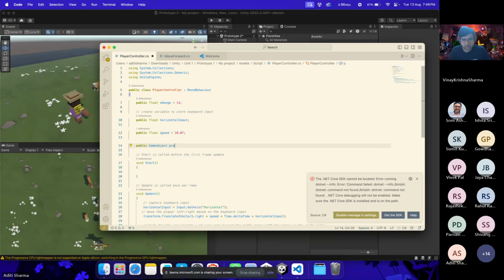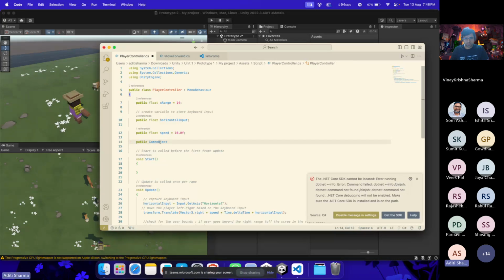O capital for the game object, because it's a predefined class. So we are actually defining a variable which is of type game object. You give it the access modifier, which is public or private. Then you have to give the type of the variable. Then you give a name of the variable, whatever you want, like food prefab, so that you can understand what this variable is.